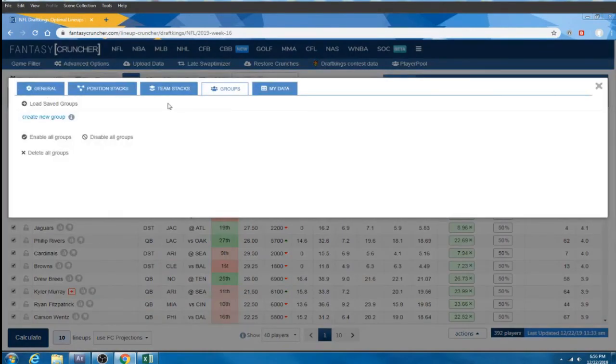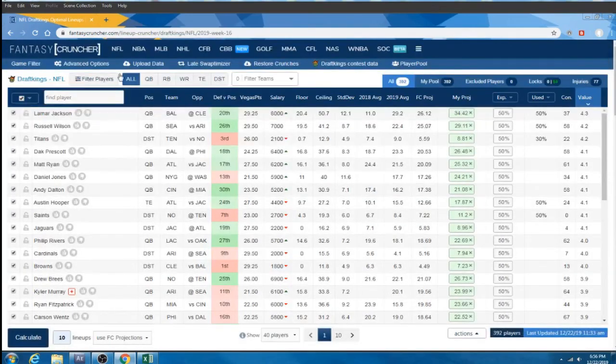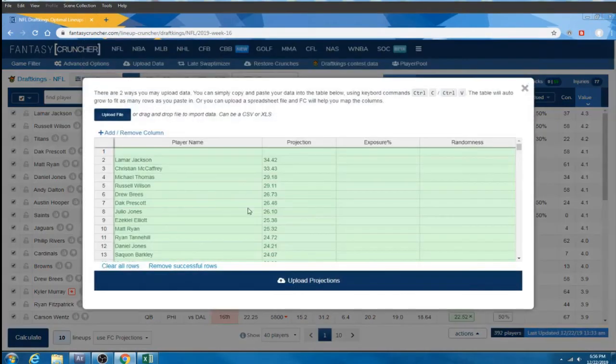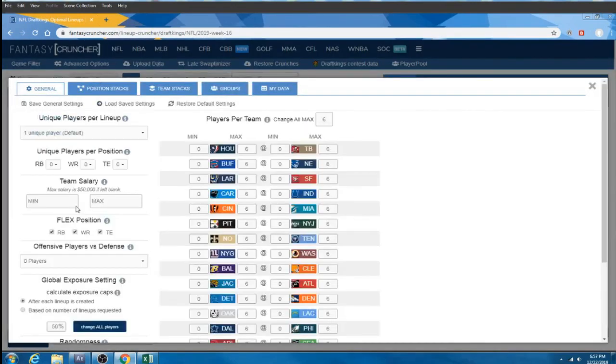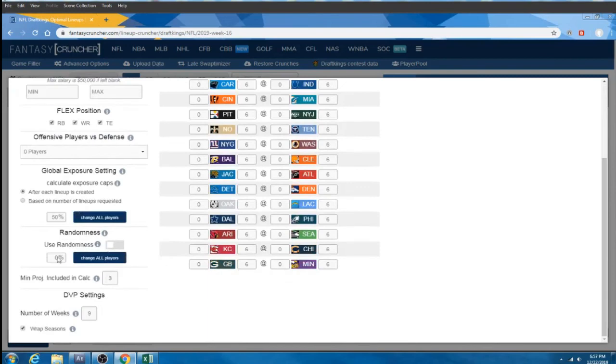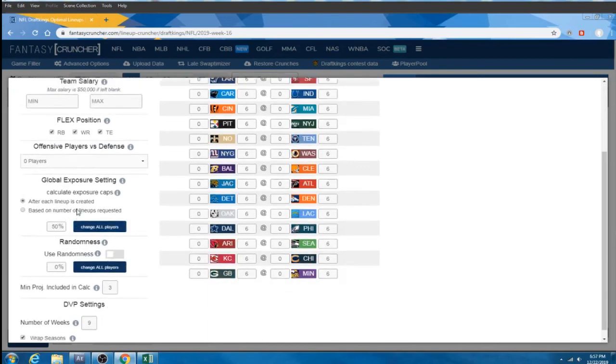So what I would recommend if you are on Fantasy Cruncher right now is the first thing you do when you come in here is go in and upload your own projections. If you've got our premium sheets, or it's a Thursday, just pull them directly off of our sheet and upload them. That will at least give you something different that not everybody on FC is using. The second thing, come in here to your global exposure and change this to 25, 50, or 75. Just find out what works for you.